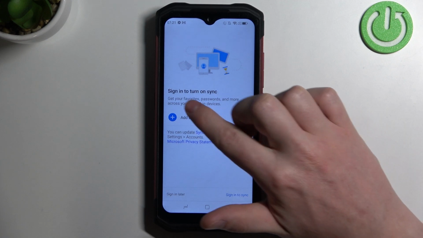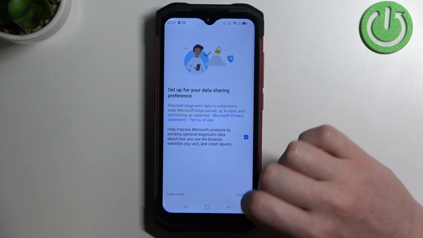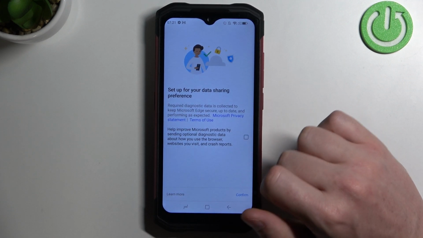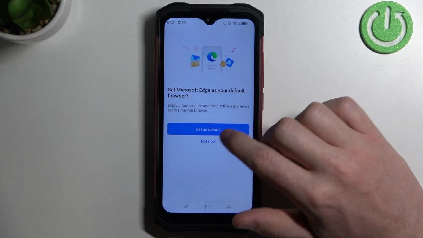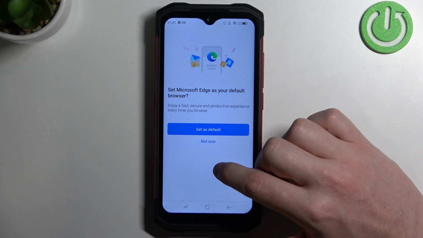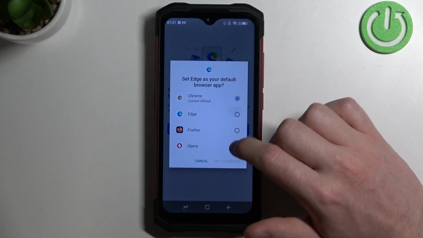After installation process is finished, we'll be able to open this app. From here, we can sign in to turn on synchronization between other devices. I'm gonna do it later. Here you can accept or not for data sharing preferences. And lastly, set Microsoft Edge as a default browser or simply skip it by pressing on Not Now. So I'm gonna set it like this.